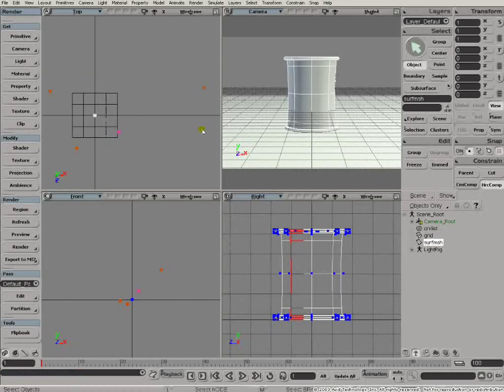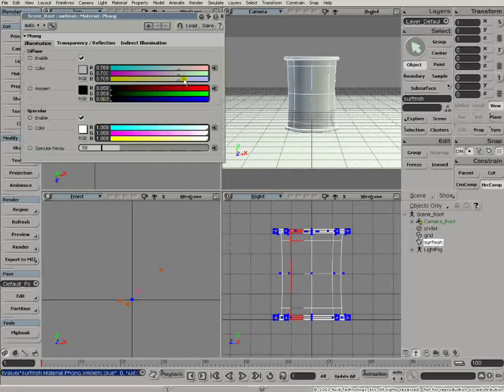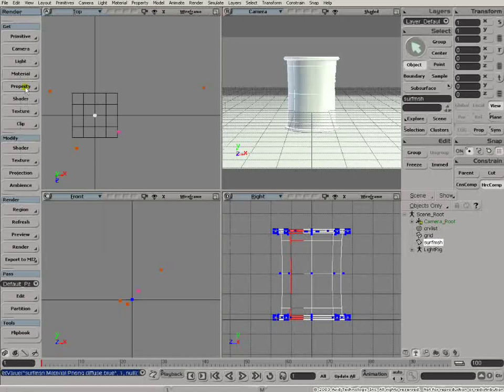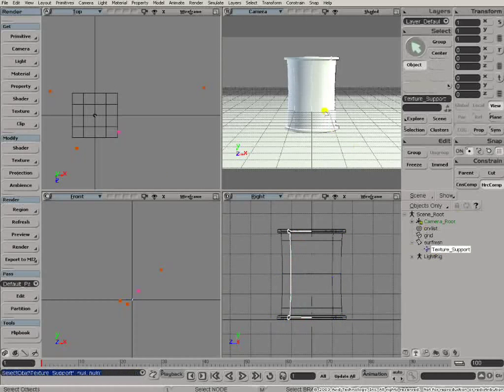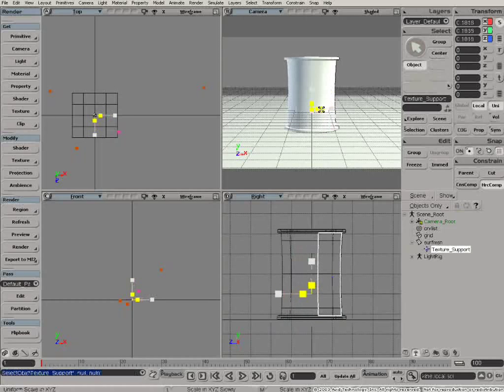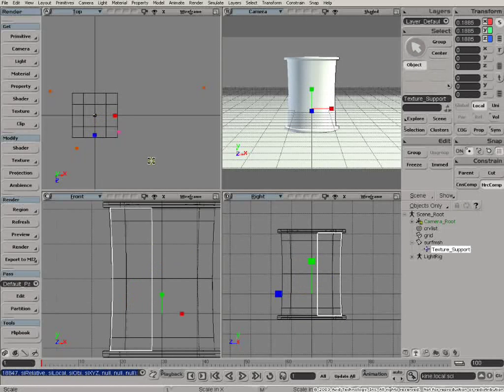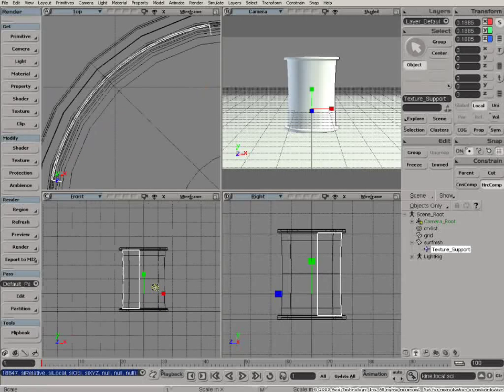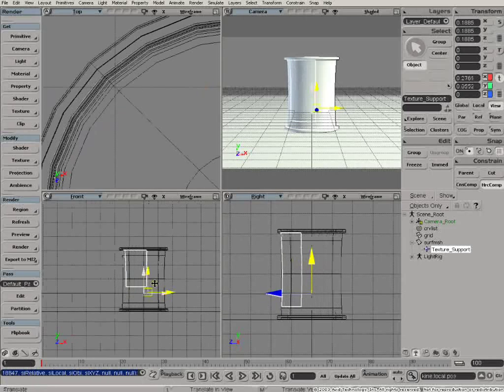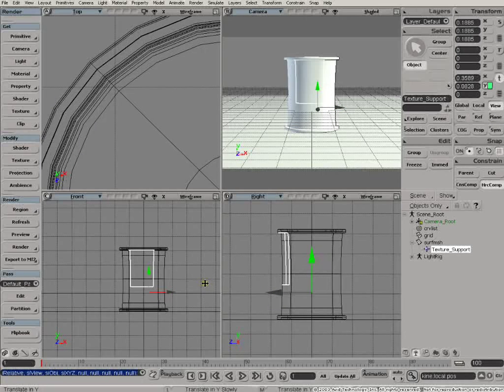I'm going to put a material on it, a Phong shader, nice white one, and I'm going to get a texture projection for it. This will be a UV texture projection. I'll select the texture support and scale it and position it to where we want to put our label, on the front of our tin can. A bit of scaling there. There we go. And just centre it up nicely.